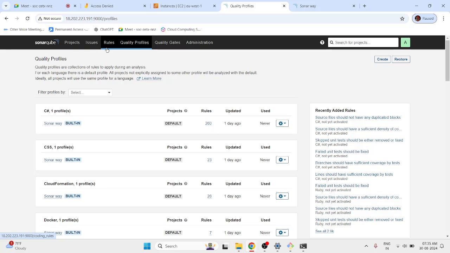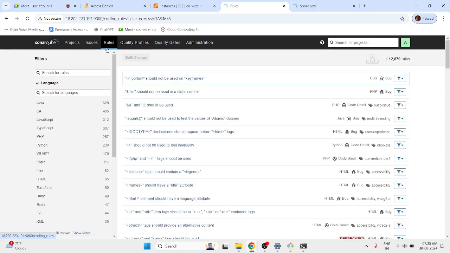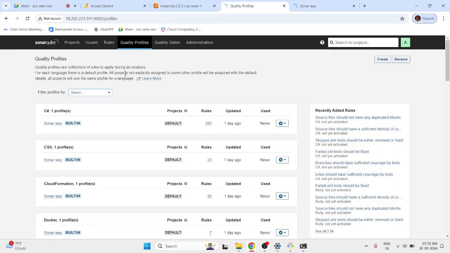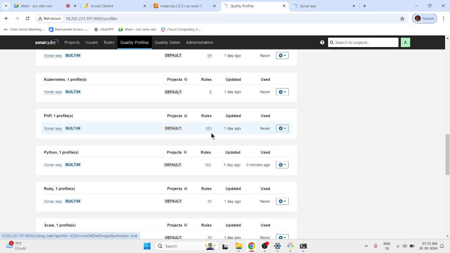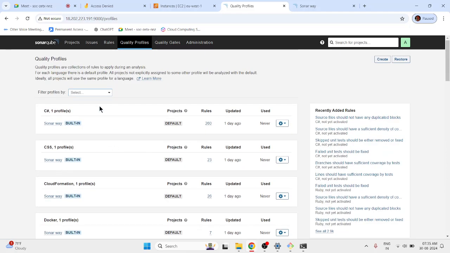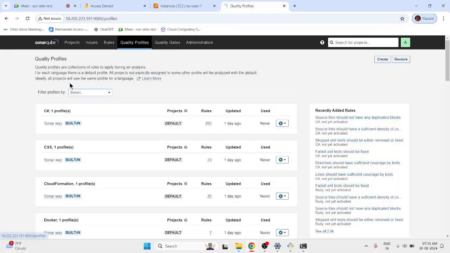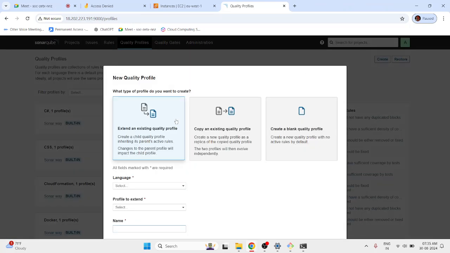So rules are just every rule present here. In quality profiles, they are separated and divided based on the language. Whatever rules you see here in the quality profile, the same rules are there here also. Both are the same, as I told you. We just group them separately. That's it. You can create your own rule also.